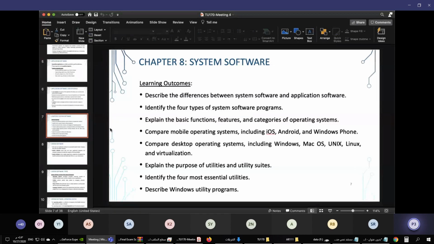So in this chapter, chapter 8, the learning outcomes will be describing the differences between system software and application software, identifying the four types of system software programs, explaining the basic functions, features, and categories of operating systems, comparing mobile operating systems, including iOS, Android, and Windows Phone, comparing desktop operating systems like Windows, macOS, Unix, Linux, and virtualization. Who knows virtualization?